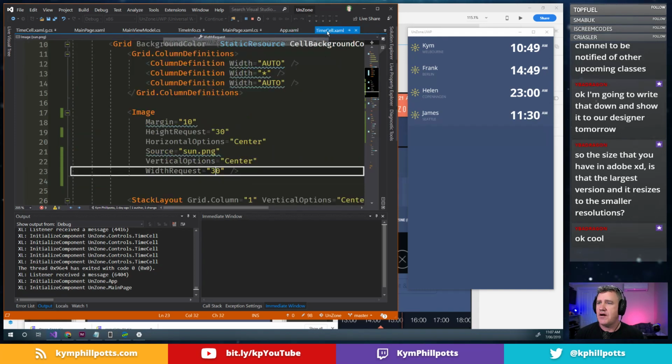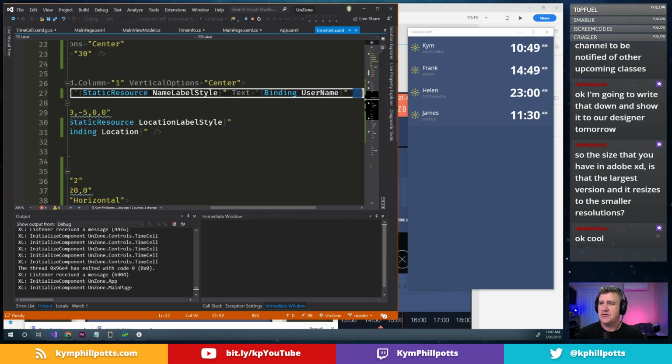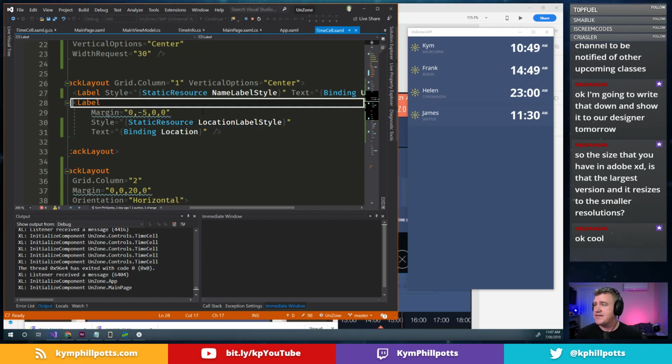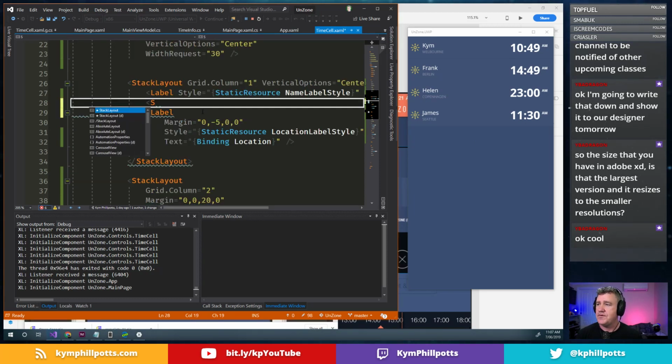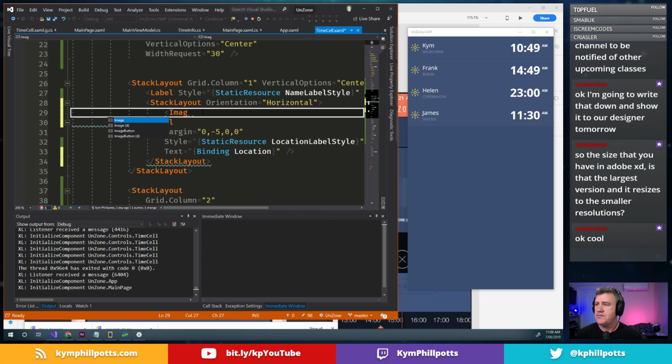Okay, so I'm going to come into my time cell where I've got our location. Okay, so what I can do here is I can say, well, what I want is a little image here to the left of it. So I can create a stack layout that goes horizontally inside of a vertical stack layout effectively. So that's exactly what I'll do. I want a stack layout, which in this case is going to go horizontal. And then we'll throw an image in here. Our source is our map pin.png.